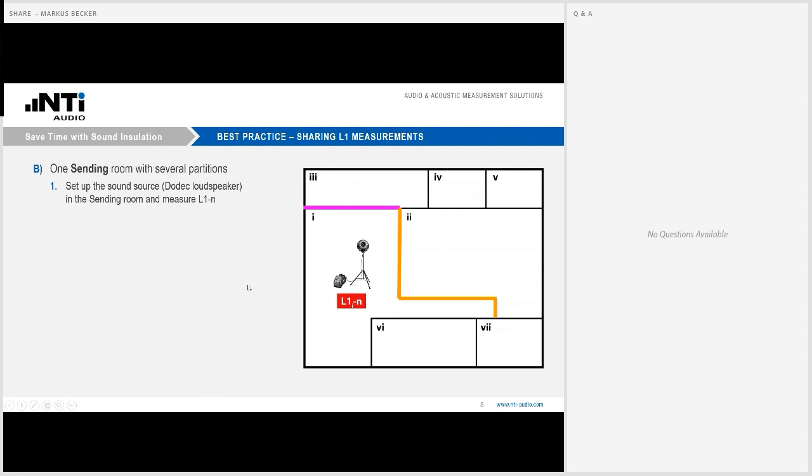Here we have the situation where we have one sending room with two receiving rooms, two partitions, and consequently two receiving rooms. So we need to execute our measurements in a way that we start to set up the dodecahedron sound source in the sending room and measure the level therein. As stated before, at several positions, but in this drawing I just indicated one position of the dodec. Next, we would walk into the receiving rooms and measure the sound level in these two rooms while the dodec is switched on.